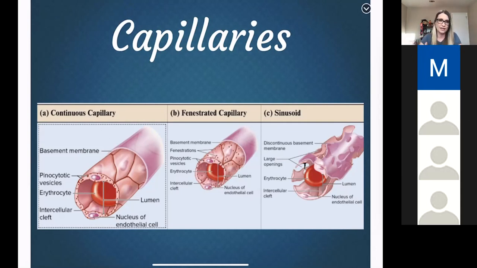So look at that image and you can see that there are large spaces, and these spaces are so large that they allow for formed elements to move through. So we would see these in places where we have to move large particles in and out of blood, such as formed elements. For example, red bone marrow. This is a site of hemopoiesis. This is formation of formed elements.